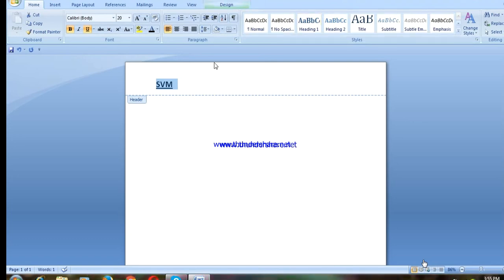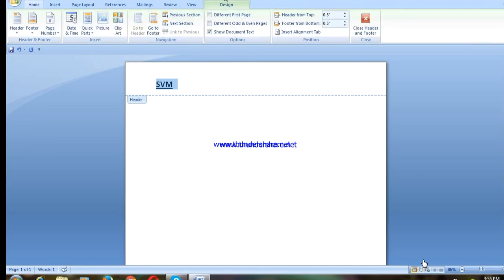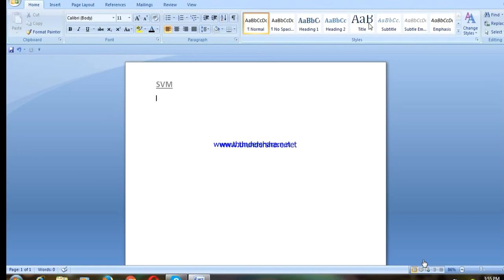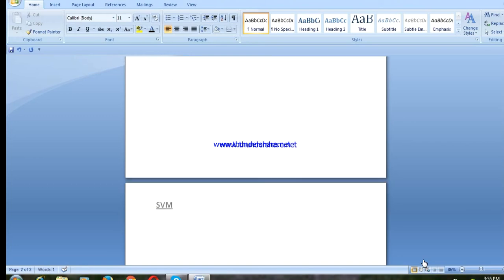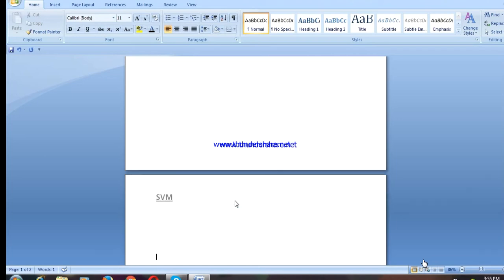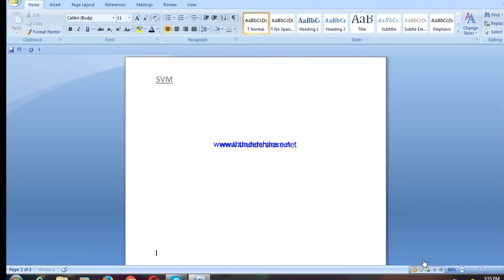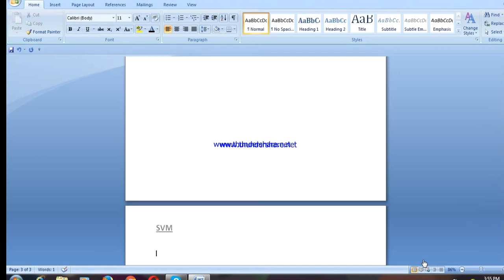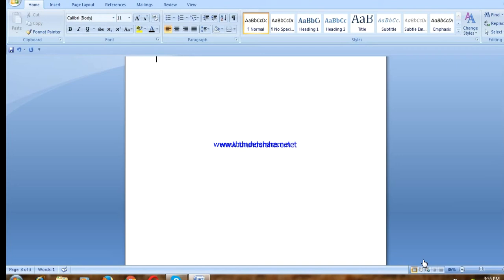Now go to the Header and Footer tool and close the header and footer. Once you close it, you can press Enter and write anything here. This will be your header. Anything you just type and press Enter. Now see, I am showing you the next page also, the SVM came. In the first page SVM was there, in the second page also SVM is there, and if you go to the third page you can find the SVM here also. So this way I have inserted a header.